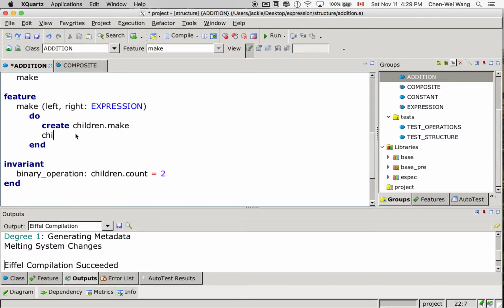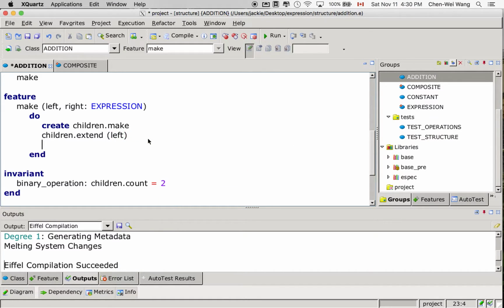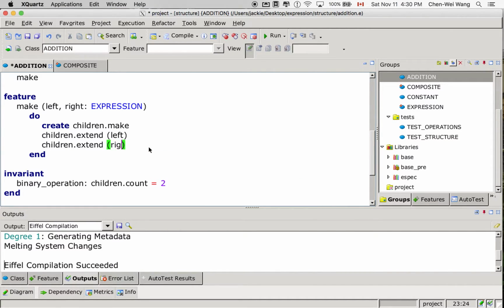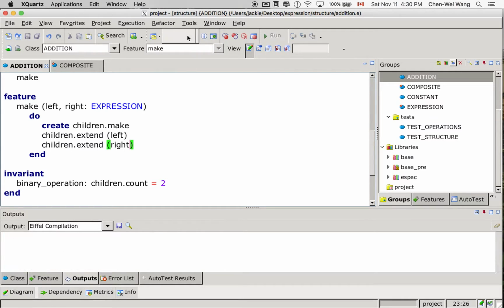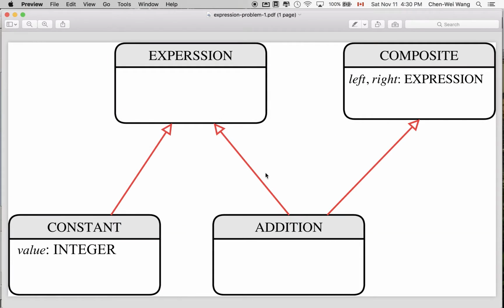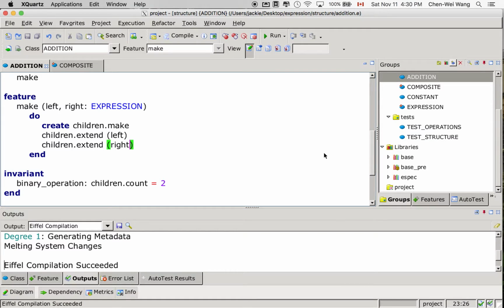So now we can say, after creating the children.make, the children is at the moment empty. So now it's extended by 1 position. Children.extend left, and also children.extend right. Let's now compile. Okay, now we are ready to actually test this small composite pattern that we just developed. Again, this is the architecture diagram. Now let's try that.